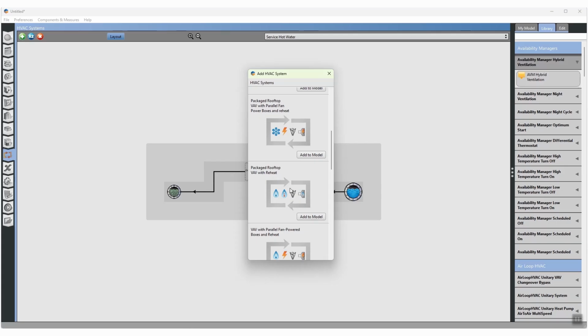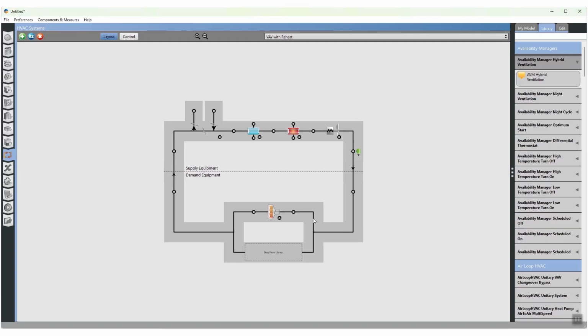For example, if you're trying to model something similar to ASHRAE 90.1 Appendix G, System Type 7, the closest match in OpenStudio is the template called Packaged Rooftop VAV with Reheat. Once you select this template and click Add to Model, OpenStudio automatically creates all of the required air loops and plant loops, along with their main subcomponents. You don't have to build everything from scratch.